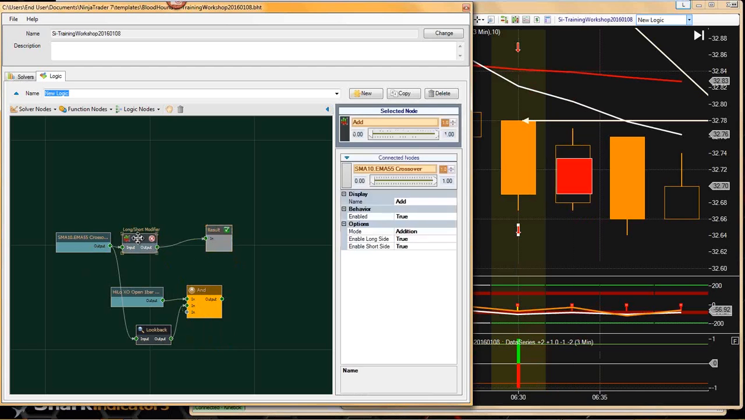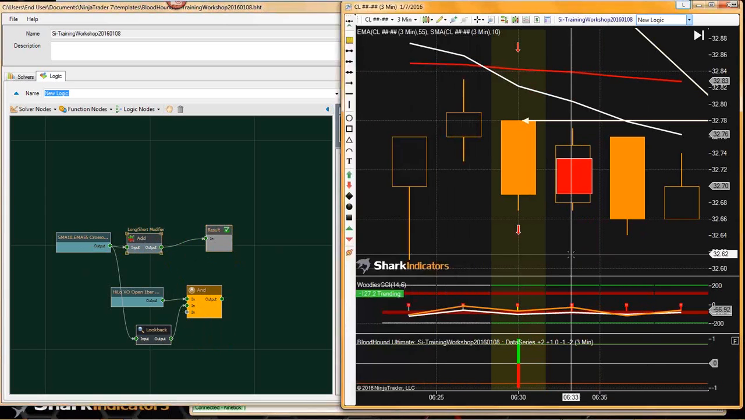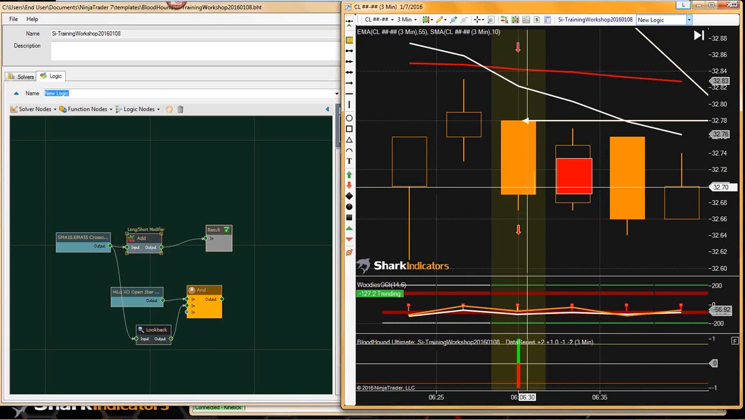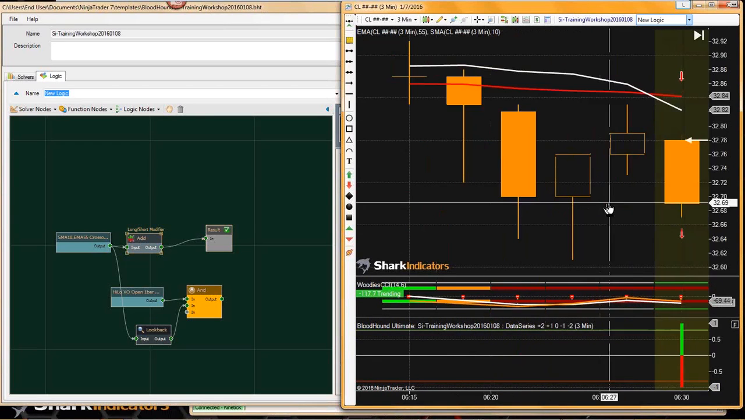There we go. So what I did is I used this long short modifier to turn the short signal into a long and a short. Alright, so we can see that's a long and a short now.